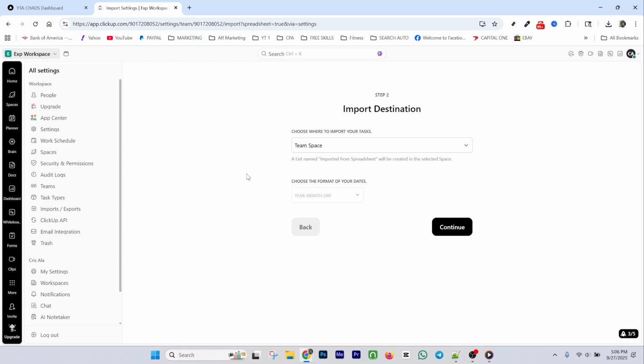At this point, you might notice an option to select the format of your dates. If your CSV file includes dates, make sure they are formatted correctly. If you're unsure or don't have dates, no worries. Just click on Continue to move forward.